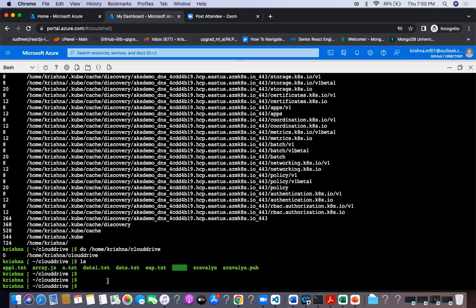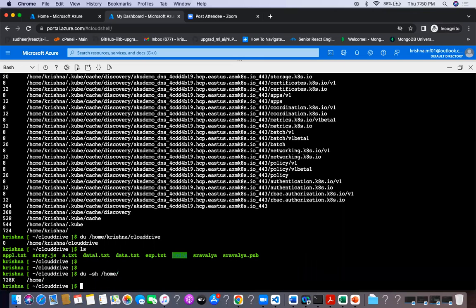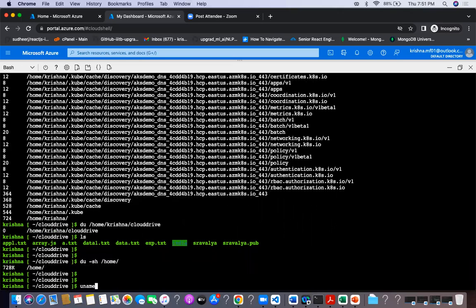Also, if I am seeing the shell disk usage of /home, this will give me how much kilobytes the home is having. 728 kilobytes the home folder is actually containing now. That is the meaning of it. du means disk usage, du -hs. And also some more commands are like this.